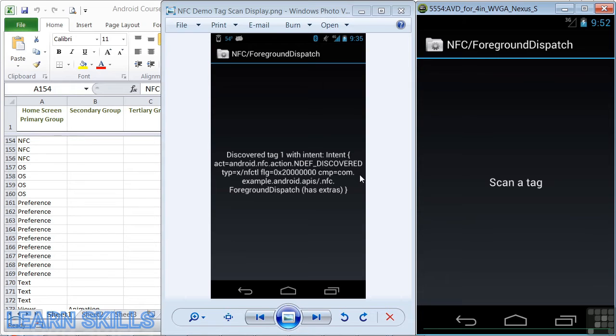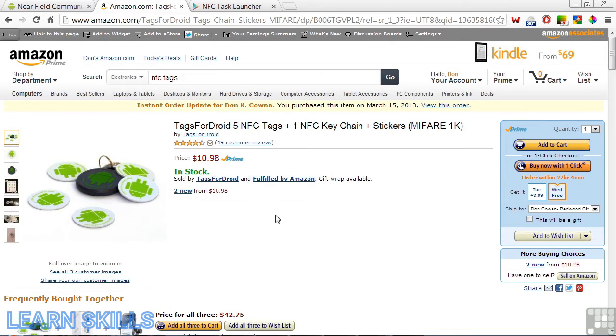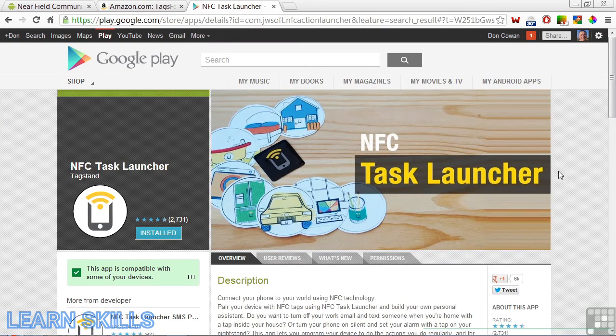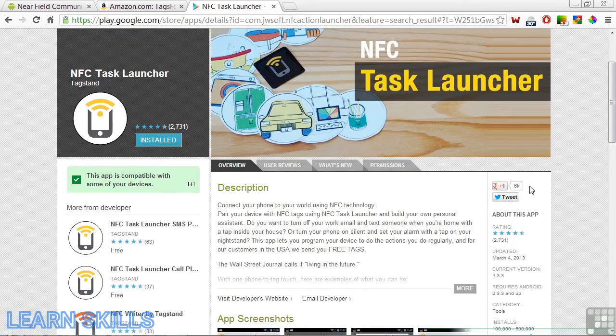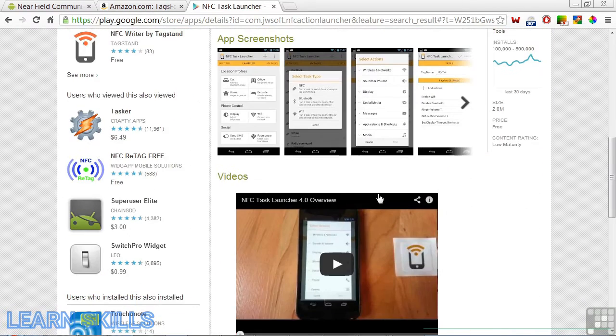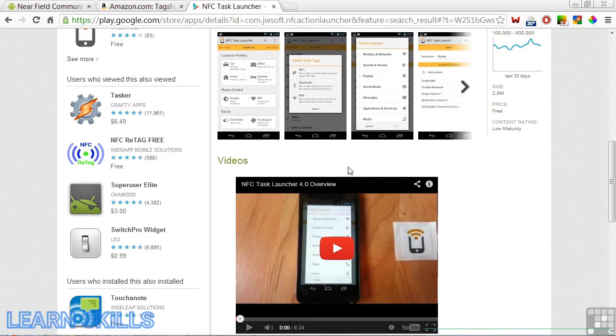The first thing you need is some tags, and one place to get these is Amazon.com. If you search on NFC tag, you'll see a list of results. I ordered the product shown here. Next, you need an app on your phone to program the tags. I downloaded the app shown here on Google Play to my phone, NFC Task Launcher. Their page has some good screenshots and a video explaining the app.